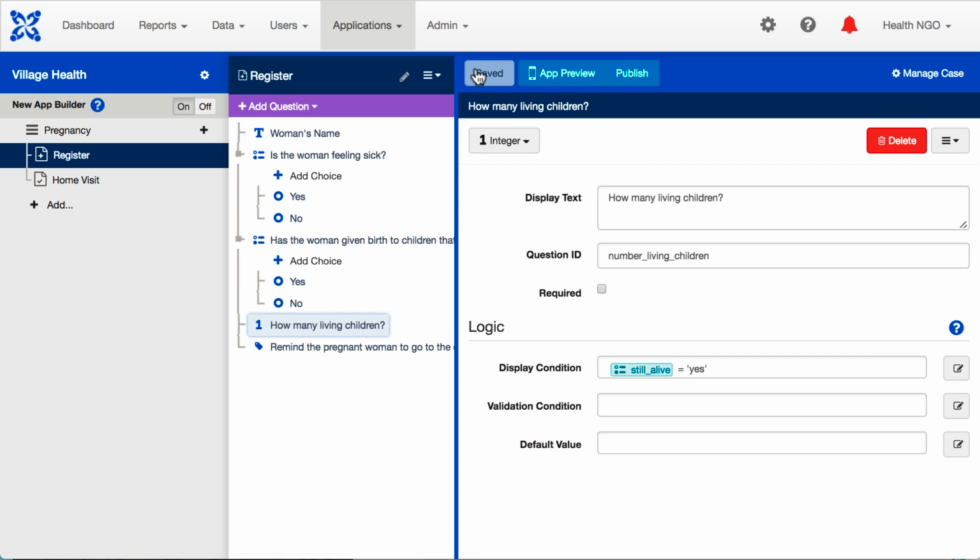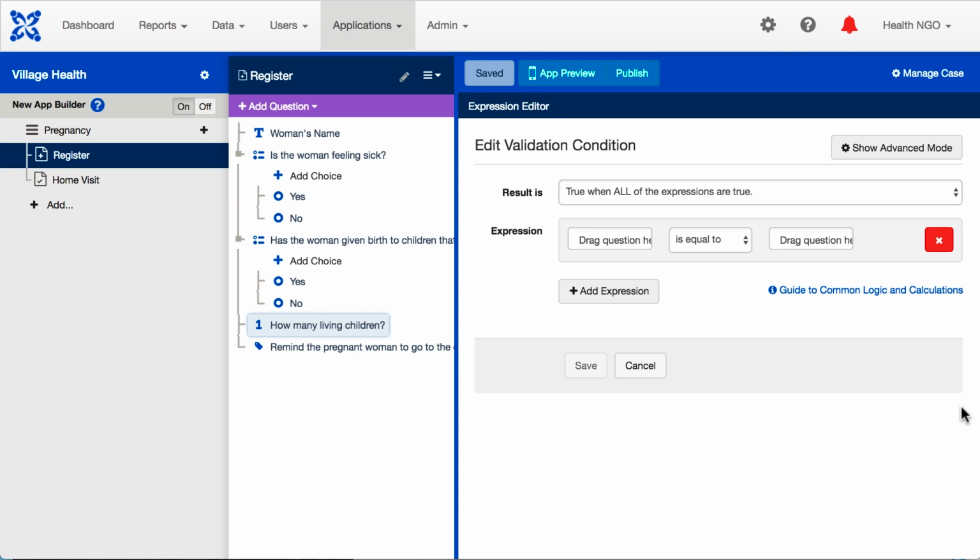Our goal here is to put a validation condition that prevents the user from writing a number higher than 15 for the number of living children. So we want the answer to "number living children" to be less than or equal to 15. Go to the question and click on the Edit button next to validation condition.